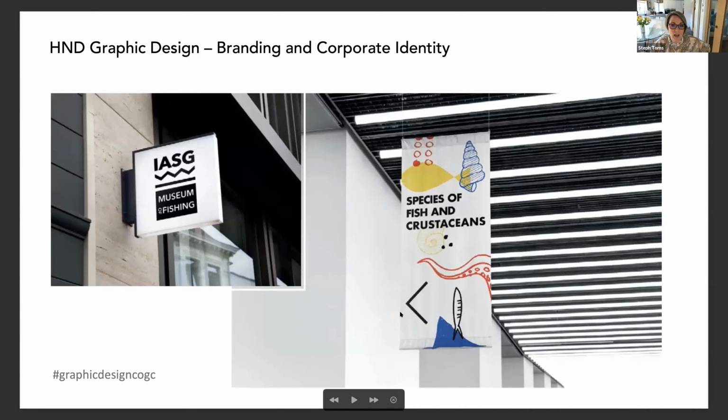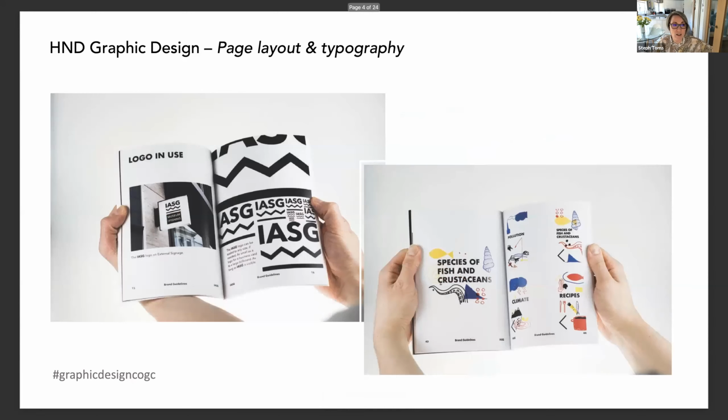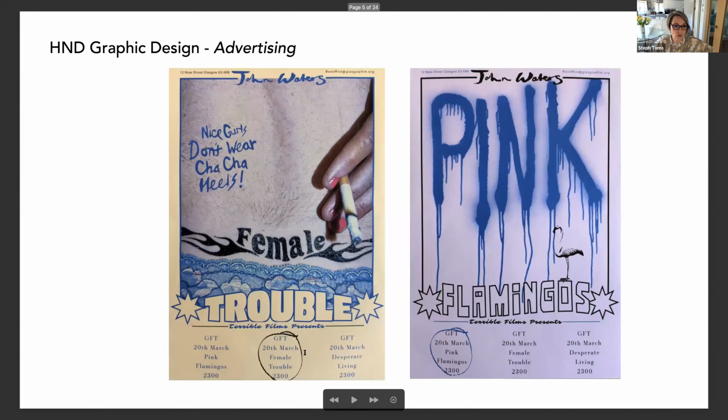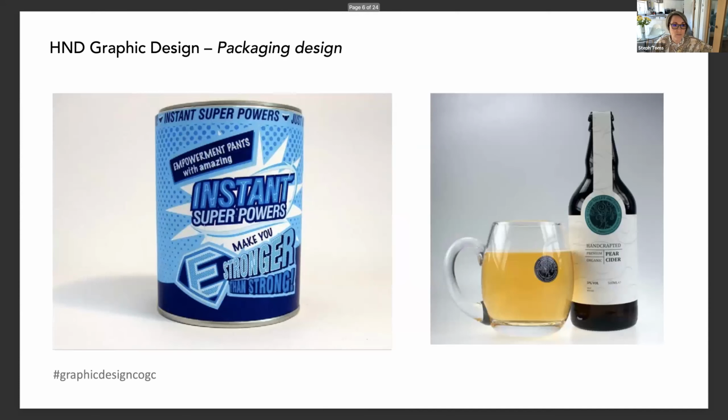These are just some examples of the student work that John has provided. So this is branding and corporate identity work, some page layout and typography. You can see the kind of standard of the work the students are producing. Some advertising work, packaging design. We quite often do packaging design for different drinks and socks and all sorts of things.